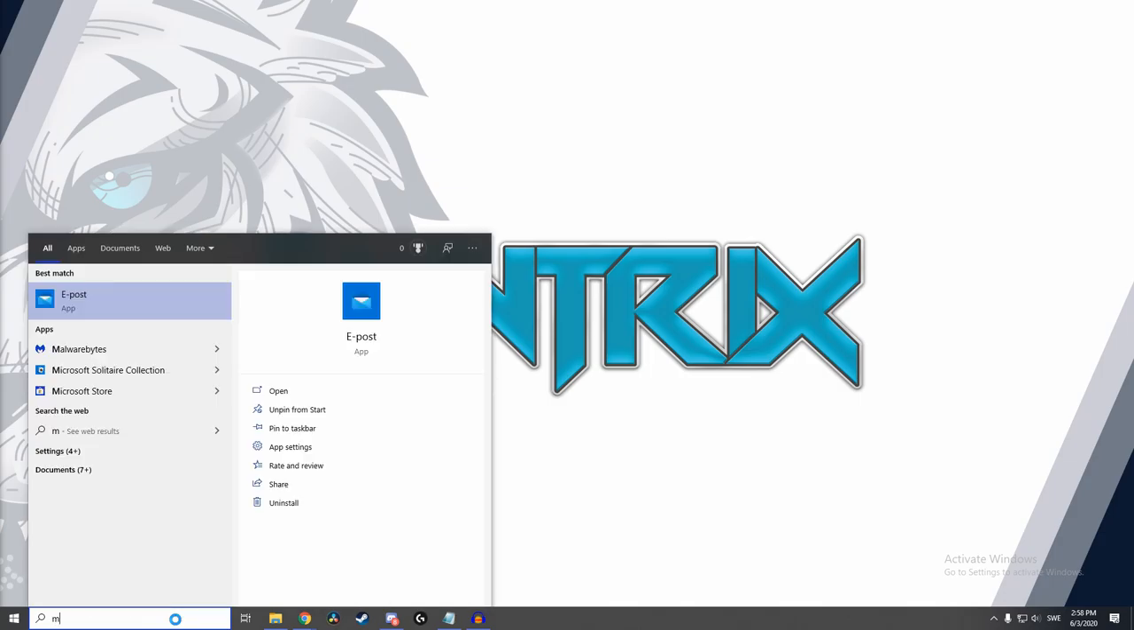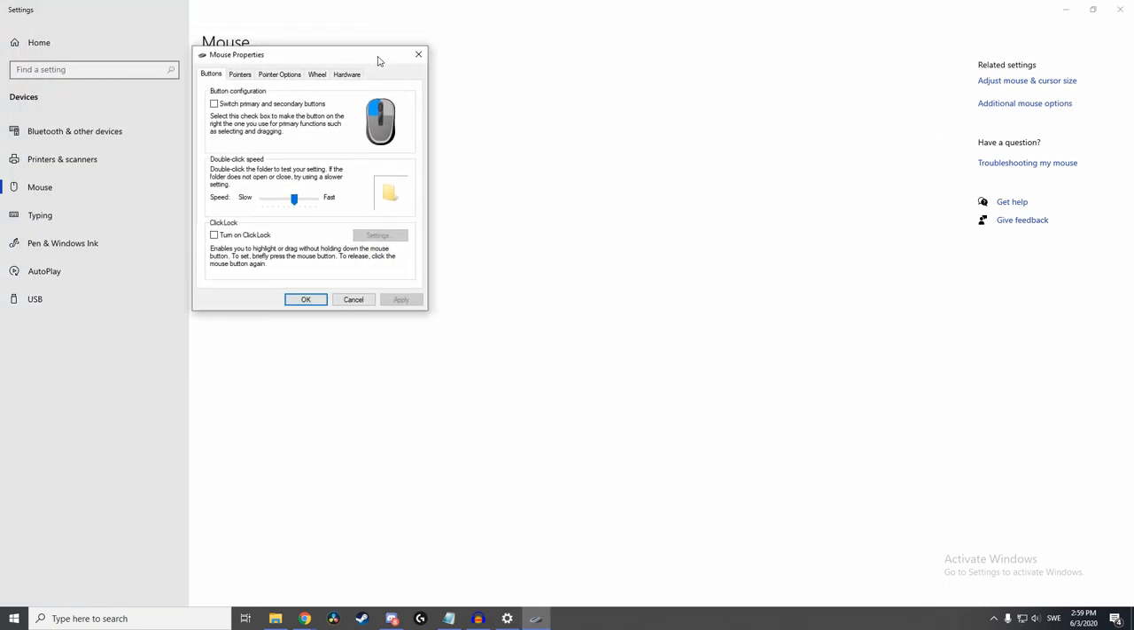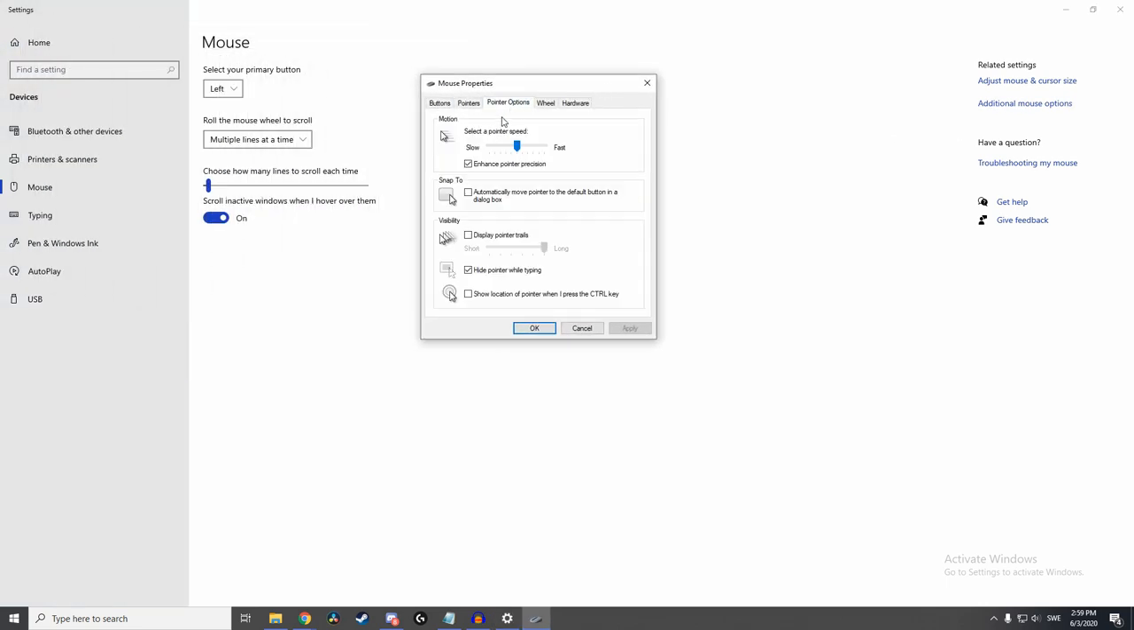The final external setting we'll be taking a look at is that of your mouse in the Windows settings. Simply search for mouse settings, and on the right hand side click additional mouse options. Then click on pointer options and make sure to untick enhance pointer precision.